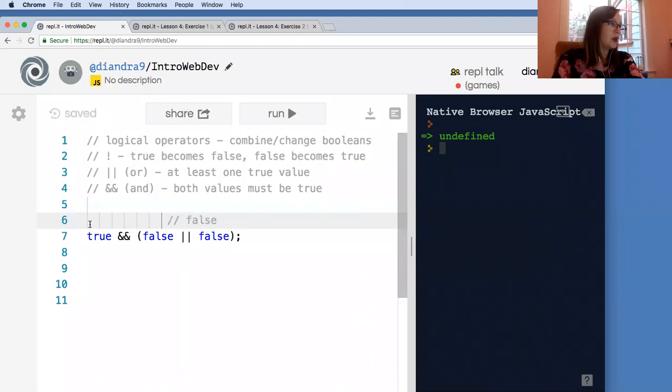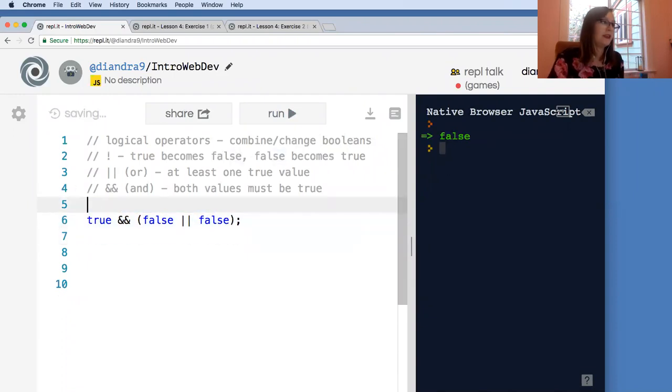So then we could say, okay, well, what's true and false? Well, true and false is also false. So we could deduce that this entire line of code resolves to false. There's going to be a bit of this on the homework tonight.